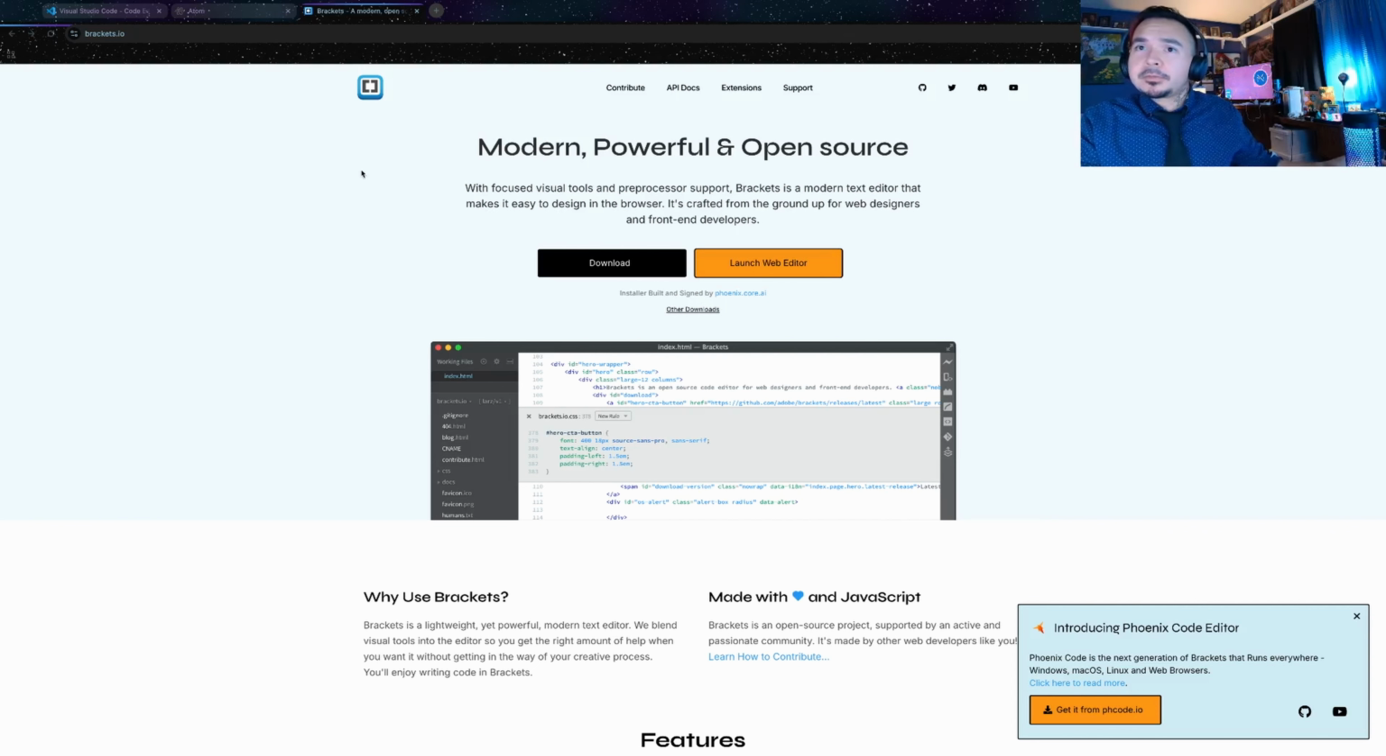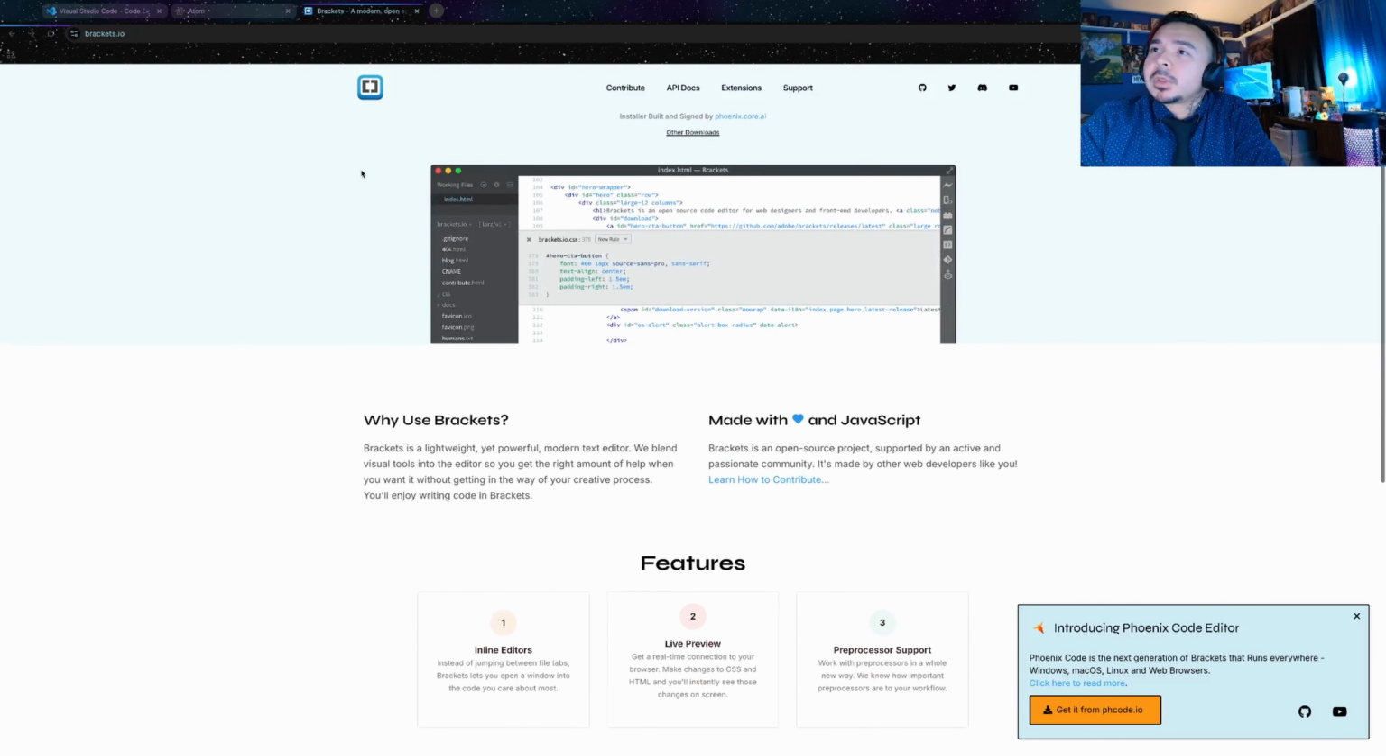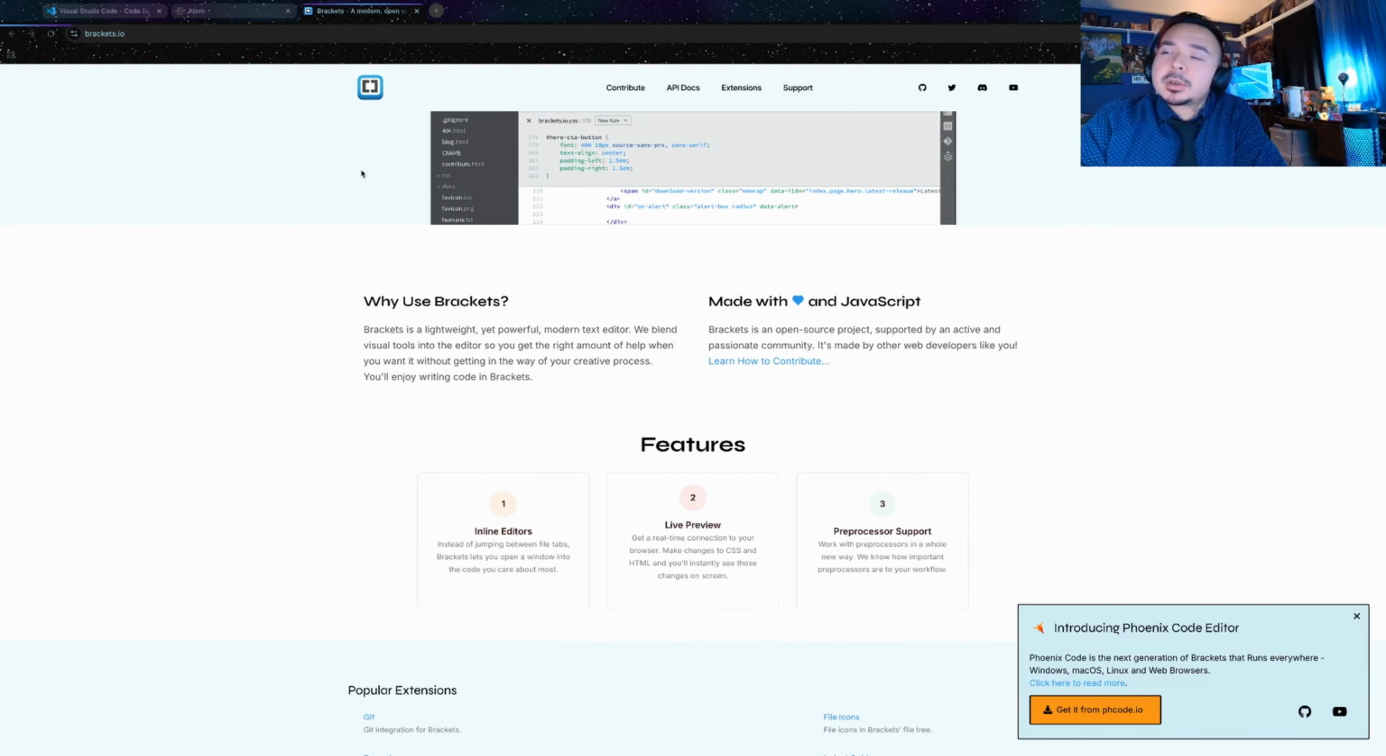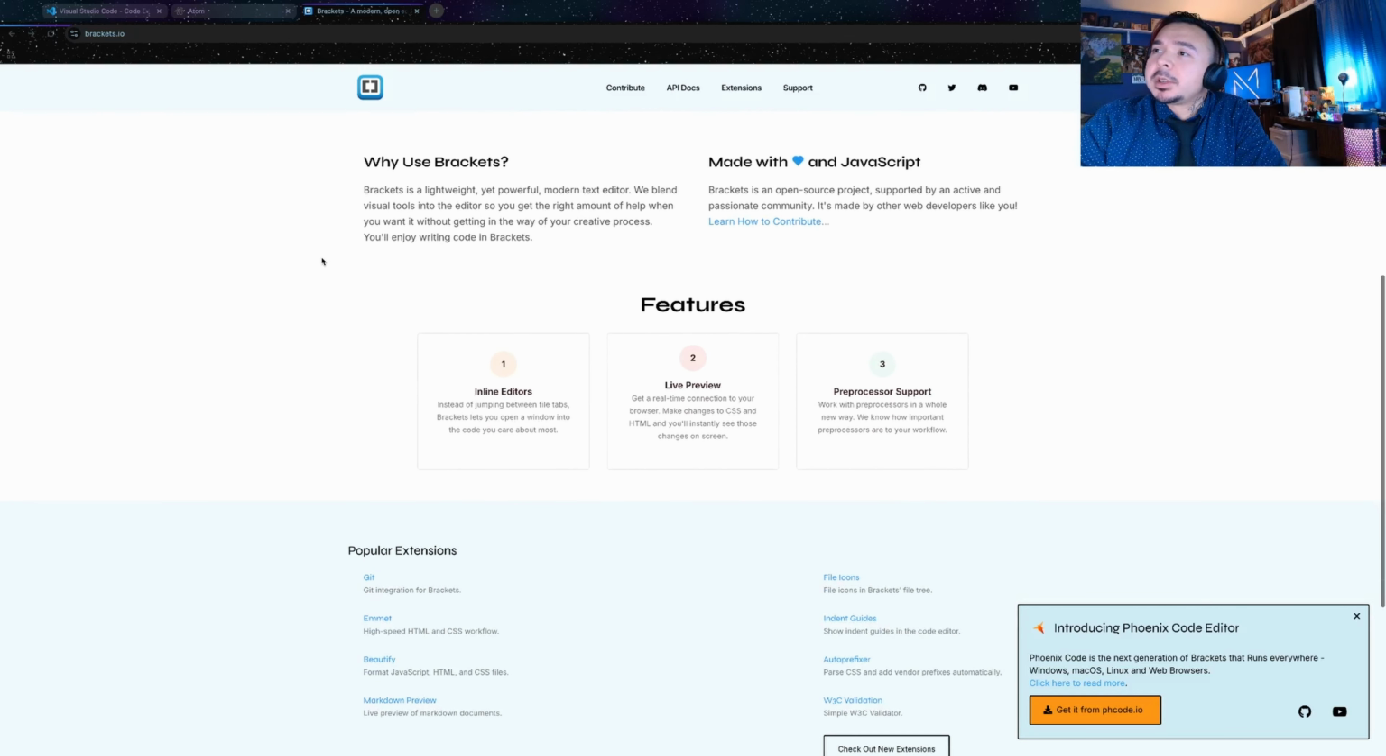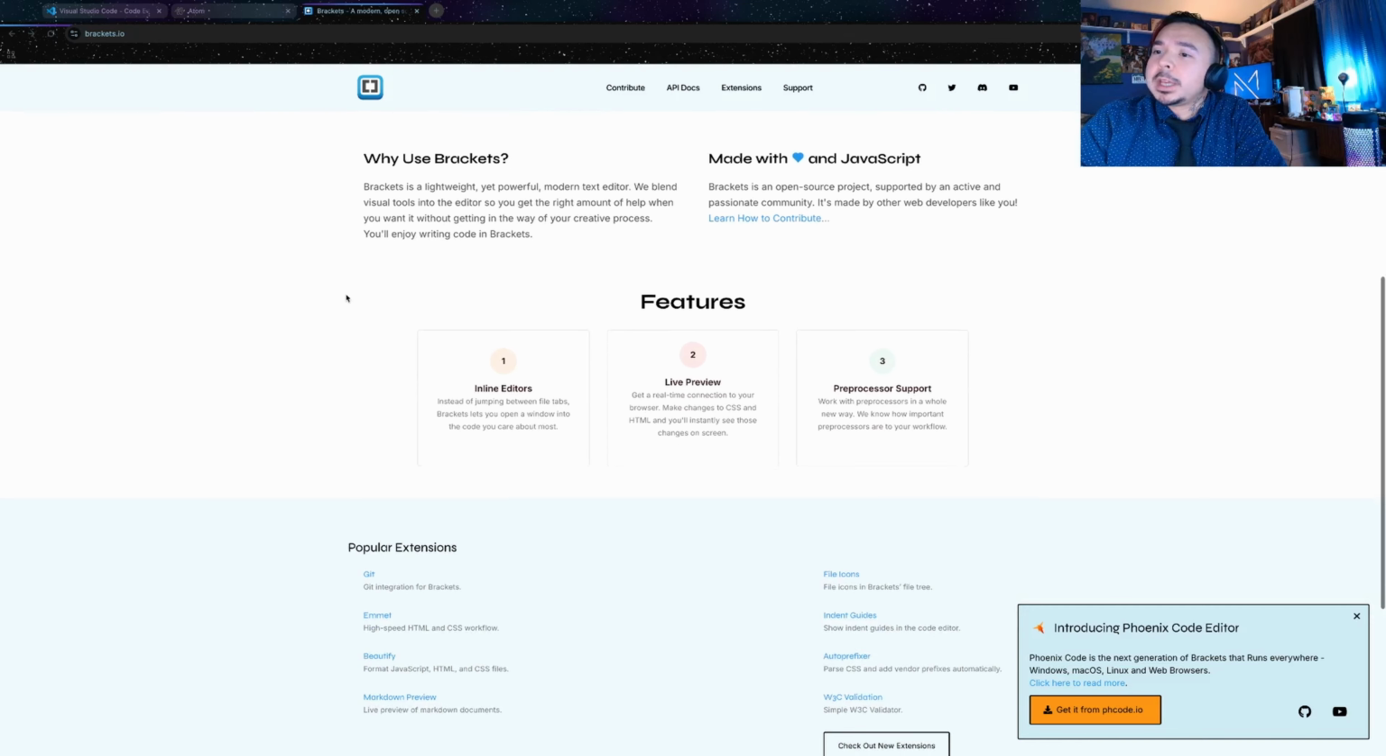So let's begin, right? Okay, so we're going to start with Brackets. Brackets is a modern text editor. It's easy to design in the browser. I think the biggest benefit of Brackets that I remember was that it had live reloading built in. As soon as you made a change, it would reflect that change inside the web page that you're working on. I would say that it's probably going to be more lightweight.